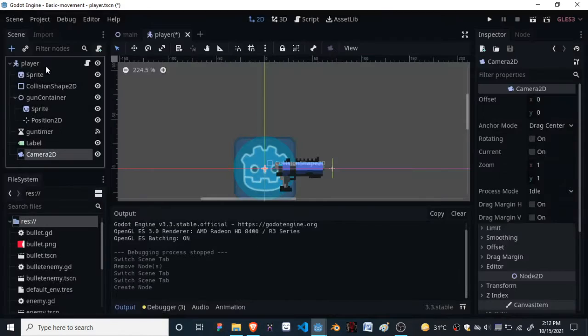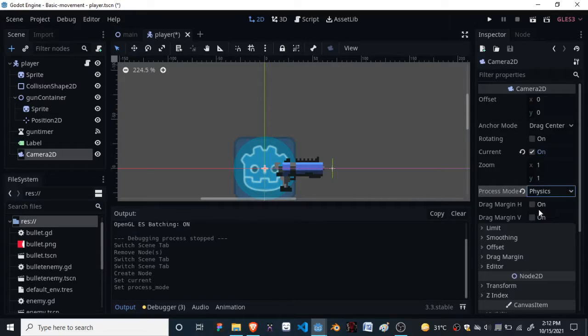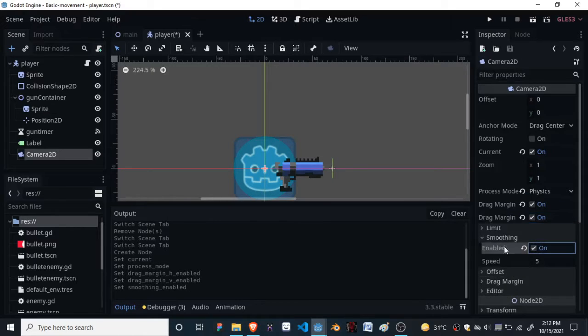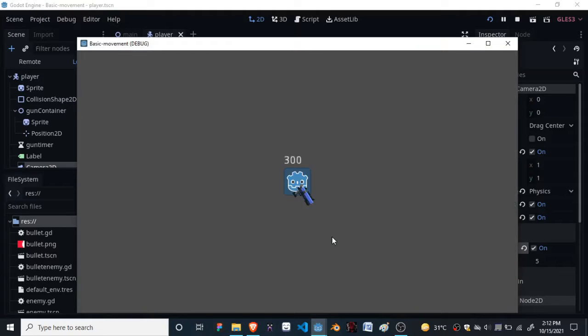Now we will add a camera node to our player. After adding the camera node, we will change its properties in the properties panel. Check the current option on. Also drag margin should be on. The process mode should be physics, because if it is kept idle, it will have some jittering effect which makes it unappealing to play. Also smoothing should be checked on, which will make our camera move smoothly from one position to another.